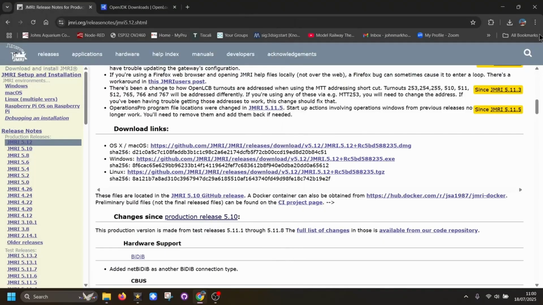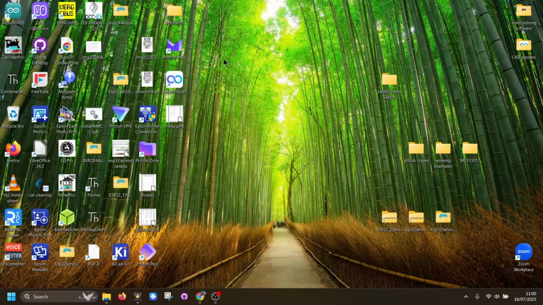Now if I close these windows down, what you'll see here on my desktop, obviously my desktop's a bit of a mess, so I do apologise. You've got the standard Decoder Pro, which is ideal for setting up your new locos or your decoders. We've got the usual Panel Pro, which I like to use in the past, but we've now got a new icon called LCC Pro.